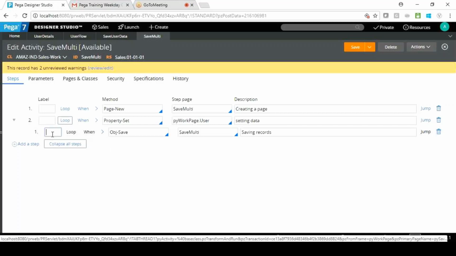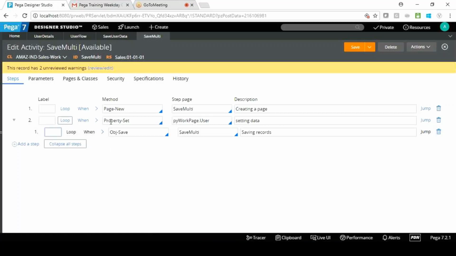Then it will become 2.1. Whenever the loop comes inside, it will come to two steps. Step number 2, it will do property set, and immediately it will execute 2.1. Immediately it will save. And again, it goes back to the loop.